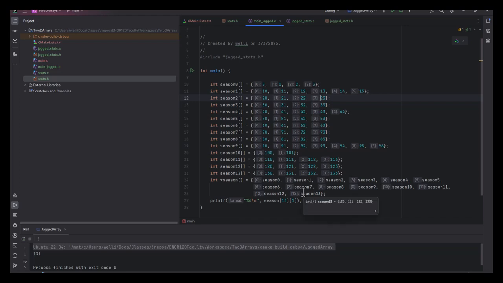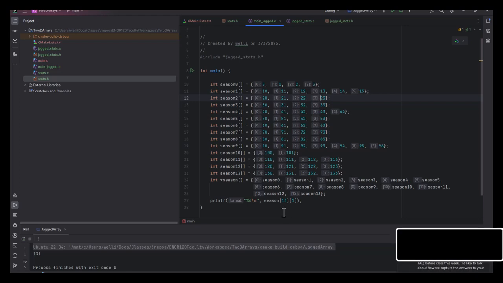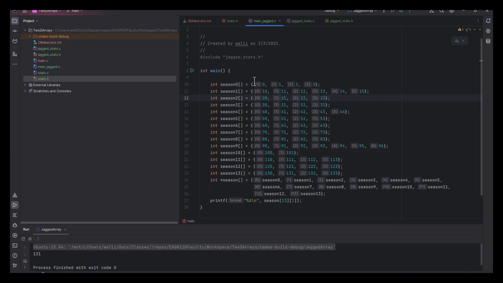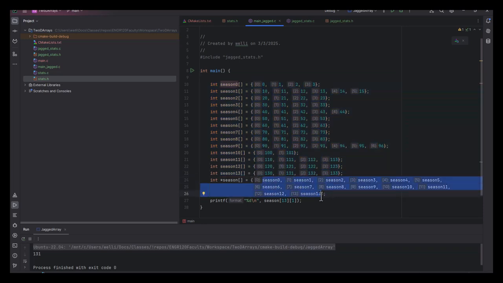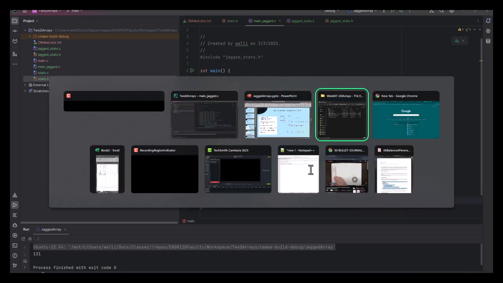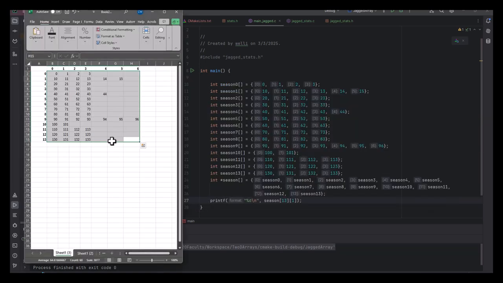Okay, that was terribly tedious, and I fast forwarded through it because it's really ridiculously stupid. But now I have a two-dimensional jagged array. These are the rows. Each row I defined individually, and then I put them together into the two-dimensional array like that. And so this jagged array has the same data as this rectangular array.